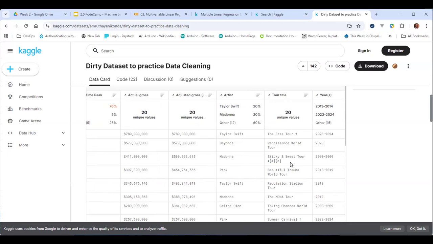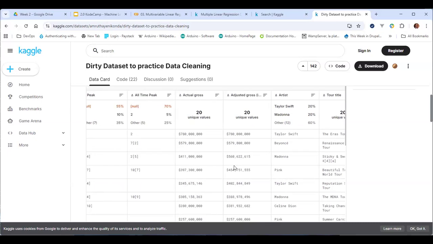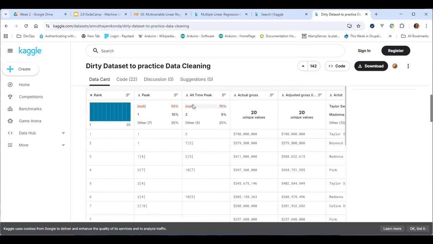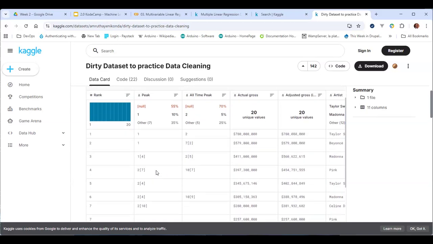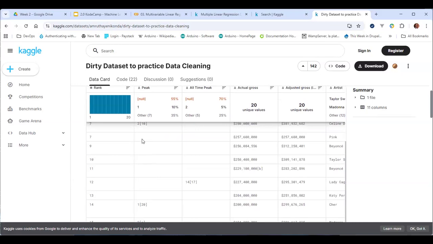So to clean this, there are several things you would have to do. The first one would be you cannot do anything with all of these null values. So you need to ask yourself, what do I do with a column that has so many null values? You can fill in the null values, the blanks, here, but what will you fill it with?